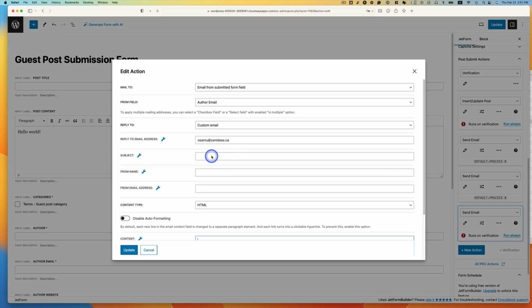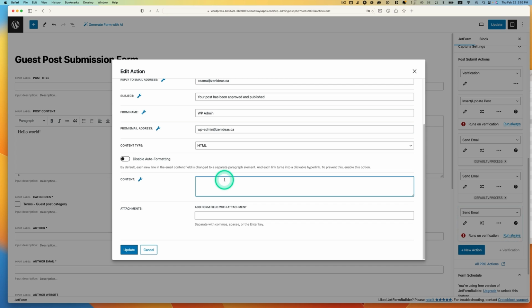and you can put the subject: your post has been approved and published. And then from name, you can put the WP admin. And then from email, you can put whatever the admin email is. And I pick a content type, HTML, and you can write the content. And go ahead and hit update.